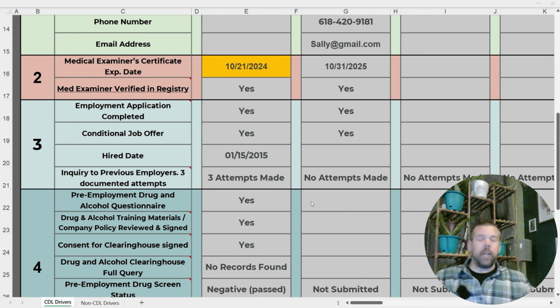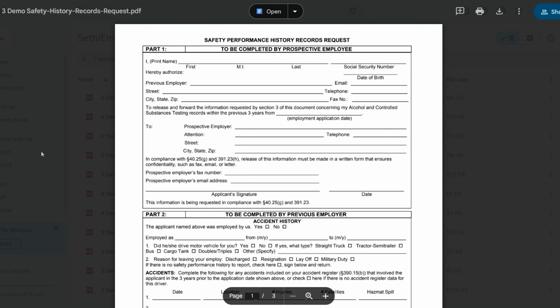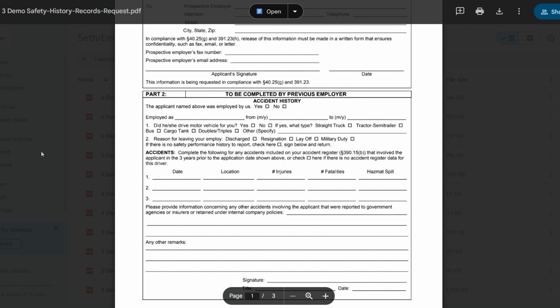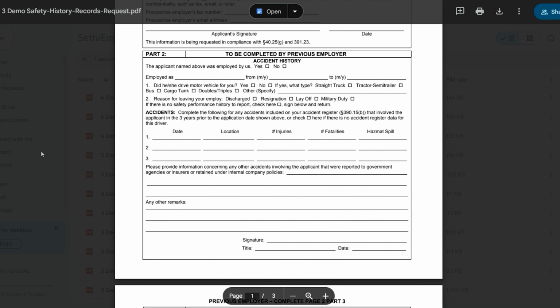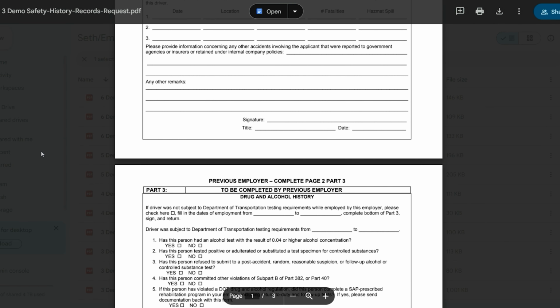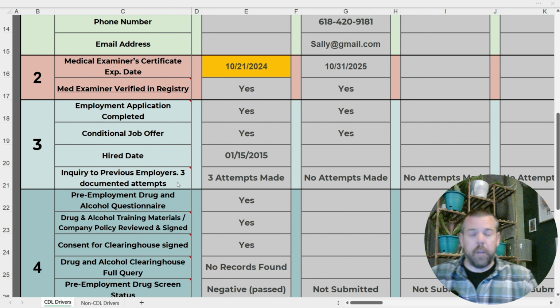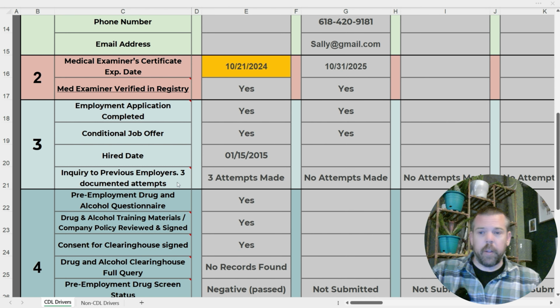Now you can pay someone else to do that for you. There's background check services that do it, like HireRight, Checker. There's a handful of them out there, ranging from $30 to $50 to do. Probably the easiest way to go about it, but you can also just make your 3 documented attempts at contacting the previous employers to get their employment history and any records of drug and alcohol violations. You definitely need your driver's consent before doing that.